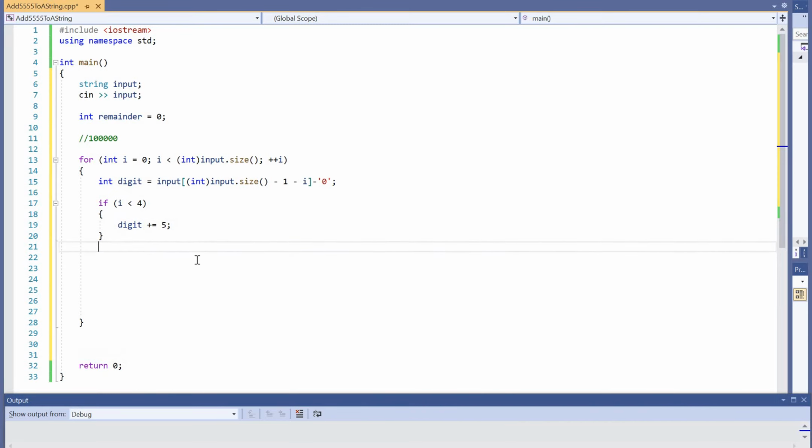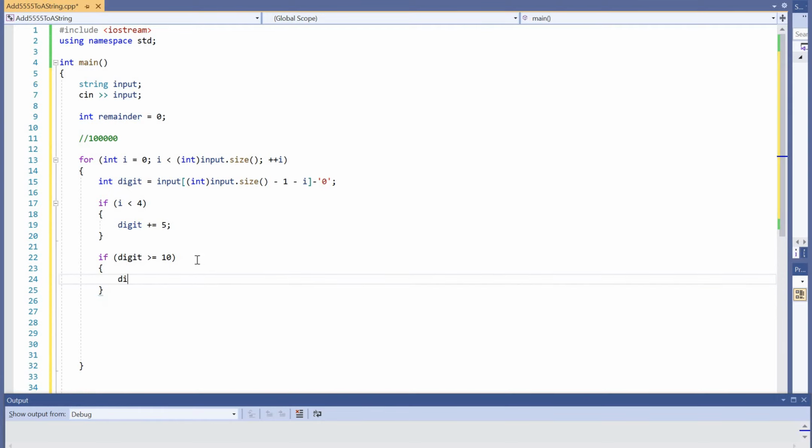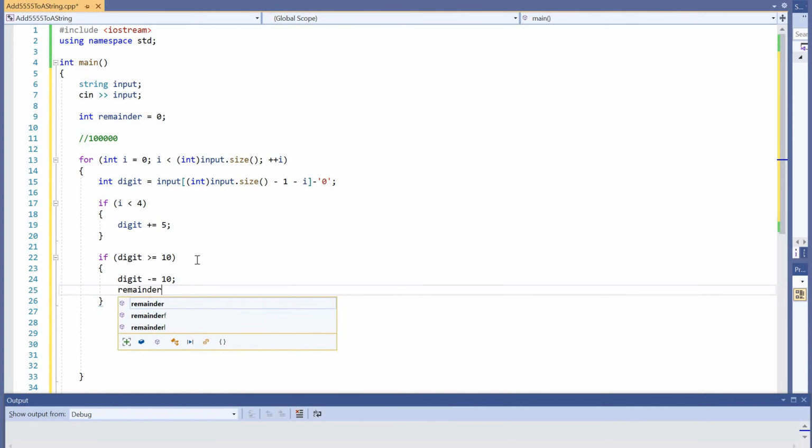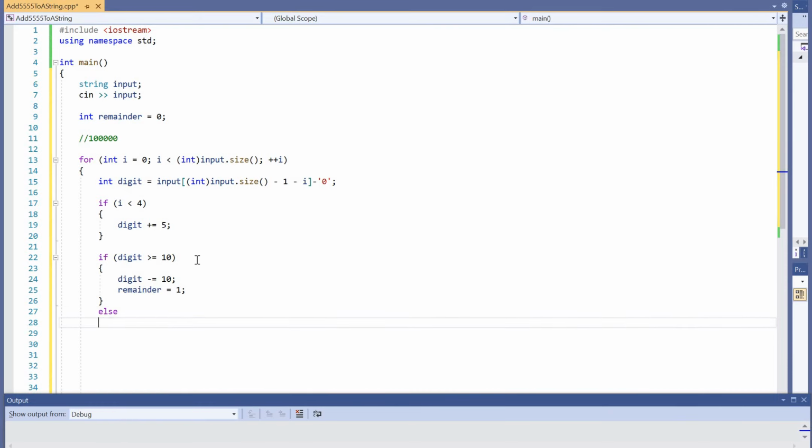However, after we've done that, we need to see if that digit has gone over 10 or not. If the digit is greater than or equal to 10, then we're going to subtract 10 from it, and our remainder value now equals 1. If the digit is not equal to 10, well, we'll just make sure that our remainder is set to 0.